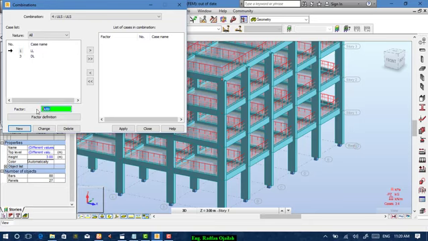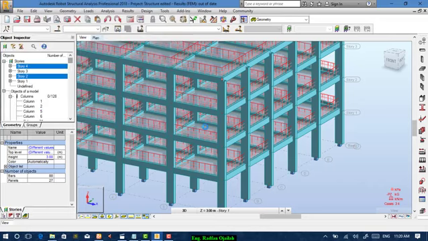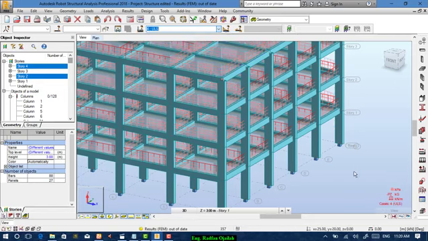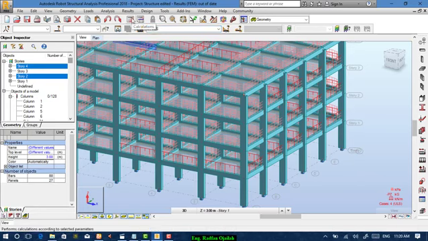we edit the factor and set it as 1.6, as customized, and the dead load as 1.2. Apply, then close it. So we have ULS. This is what we have defined, and then start calculating.